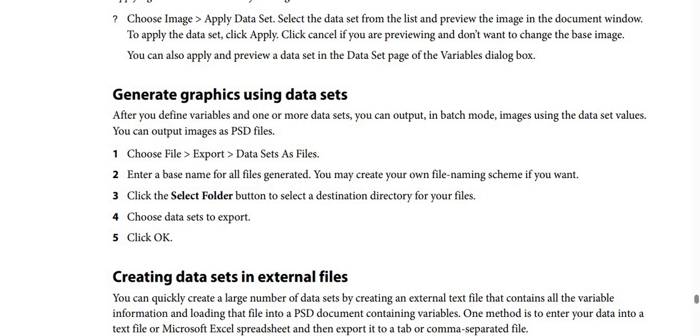After you define variables and one or more datasets, you can also output images in batch mode using the dataset values, and you can also output images as BSD files. We have 5 steps. Step number 1: choose File, then select Export, then choose Datasets as Files.